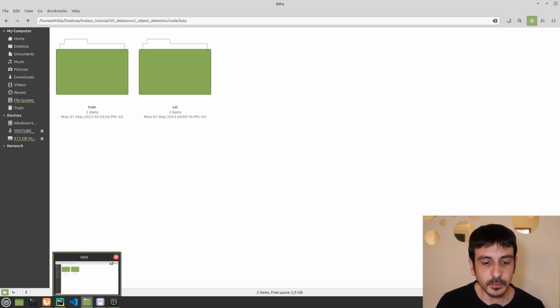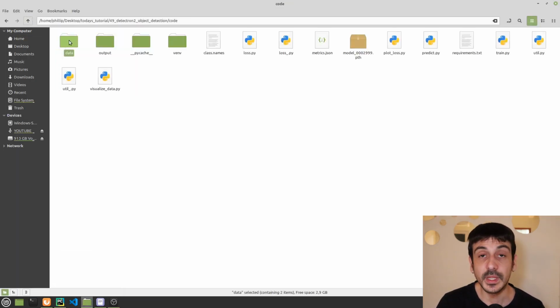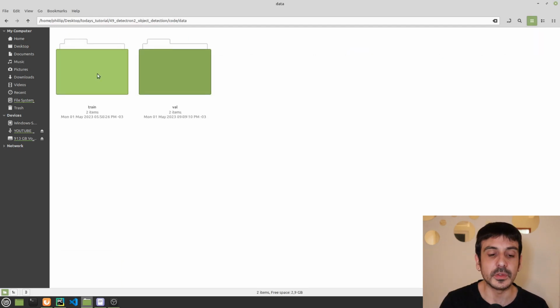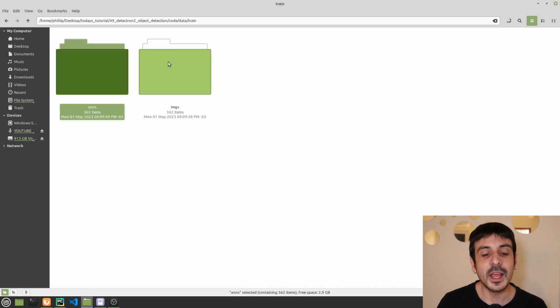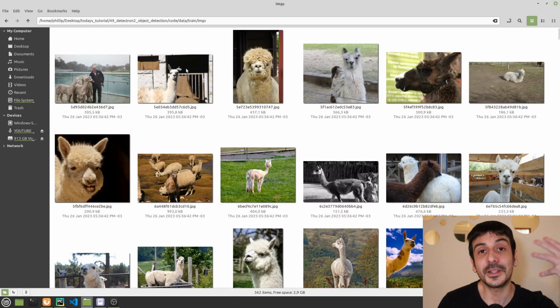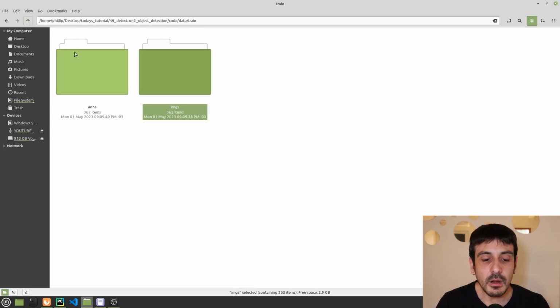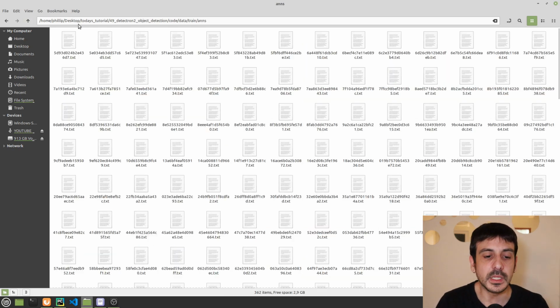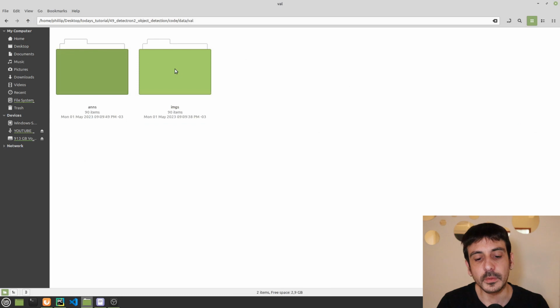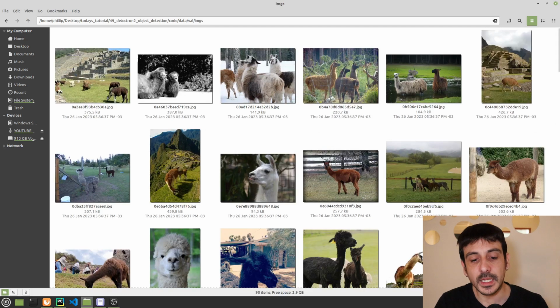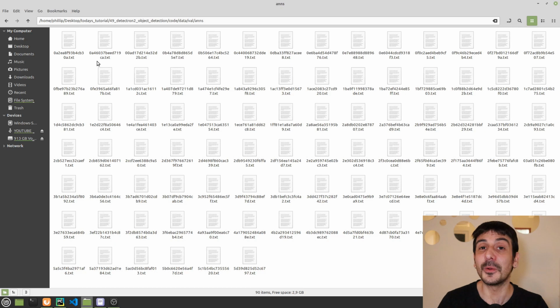Let me show you in my computer, in my file system. If I go to data, this is my root directory where my data is located. You can see I have two folders. One of them is called train, the other one is called val. Within train, I have two other folders. One of them is called images, and the other one is called ans. Within images is where I have all my training images, and within ans is where I have all my annotations for my training images. And then if I go to val, you can see exactly the same structure. I have two folders. One of them is images, the other one is ans. Within images, I have all my images, and within ans, I have all my annotations for the validation data.